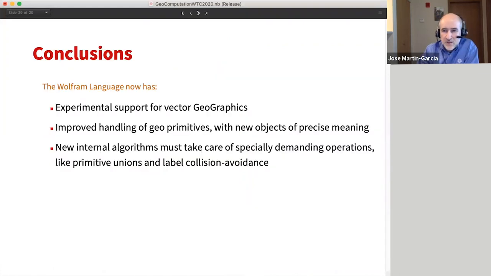Okay, so it's almost time. Version 12.2 has experimental support of vector graphics. This made us improve our handling of geoprimitives, and now we have developed especially demanding computations as new algorithms that we hope to expose.